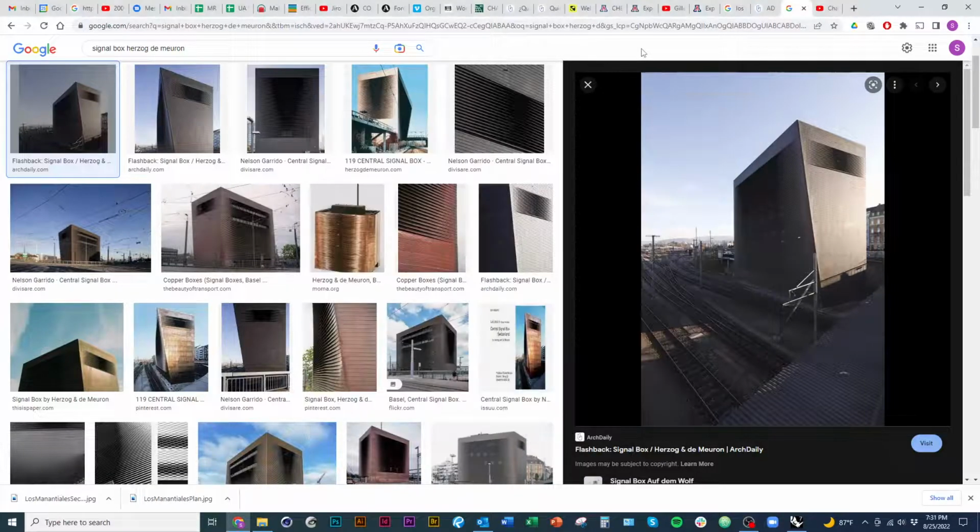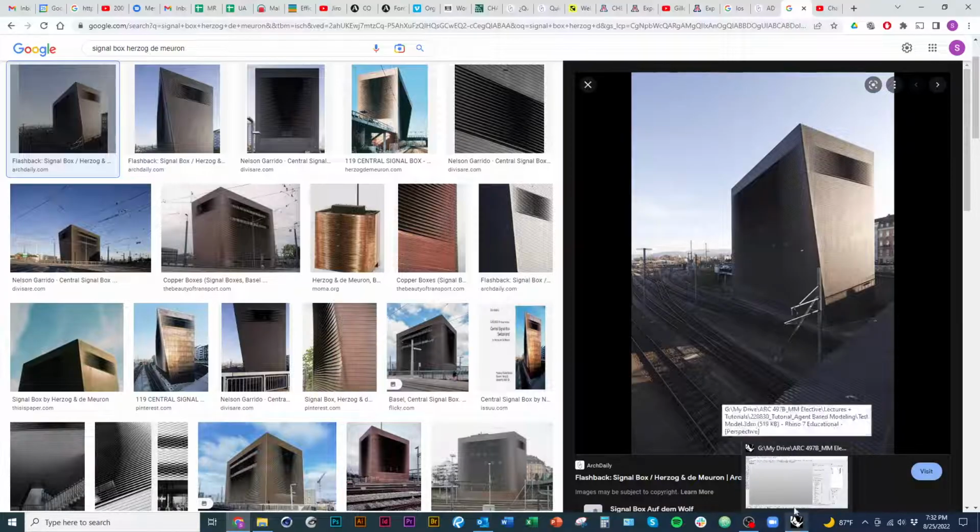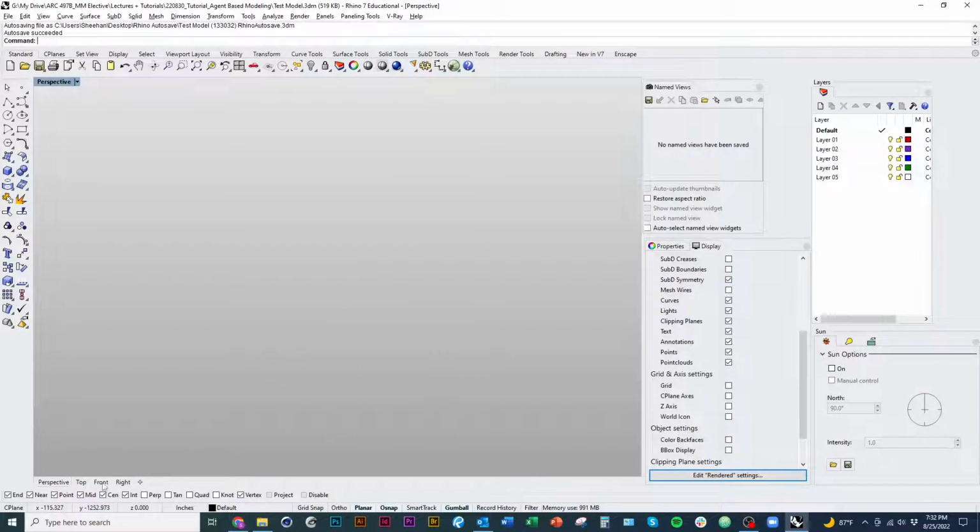All right, so in this video, I'm going to model the signal box, this little project by Herzog & de Meuron, in Grasshopper for Rhino. And I'll show you how to get the kind of twisted strip geometry that you see there, and it's making that cool gradient effect. So what we want to do is start in Rhino by modeling a box.